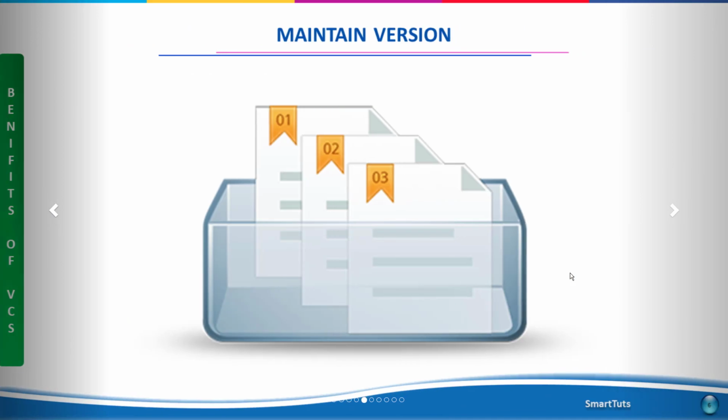Then, what is the benefit of a version control system? First, it maintains versions, meaning any changes you make, it will recognize and maintain as versions. This is 0.1 of your project, this is 1.0, this is 2.0, and at any point of time if you want to revert from 3.0 to 2.0, you can do that easily. That is maintaining versions.